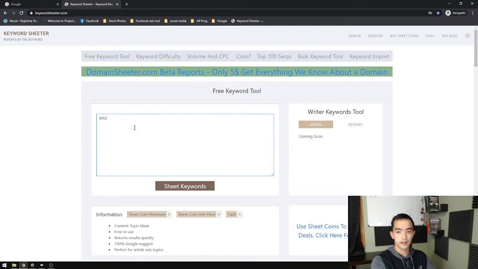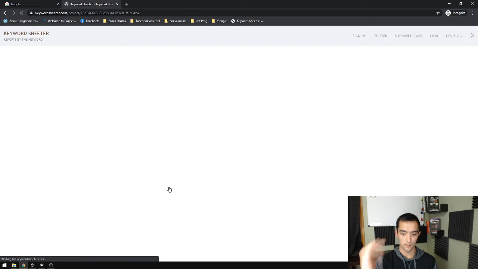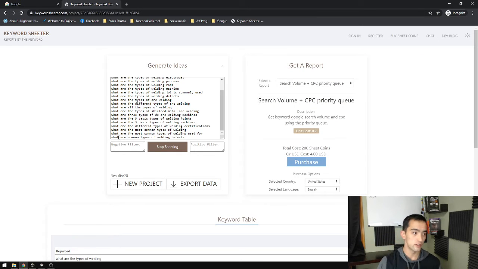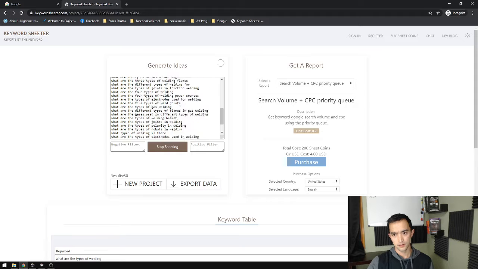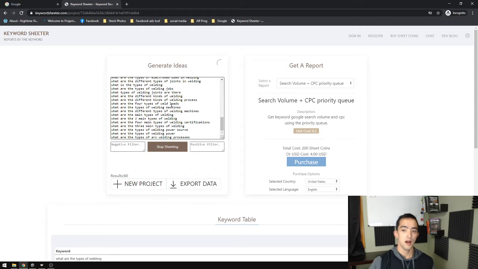Now let's go, what is the types, what are, and then you're going to hit sheet keywords, and what this tool does is it gives you all the Google suggestions. So it lists all the different things that auto-suggest in Google. And it's just going to keep listing them.